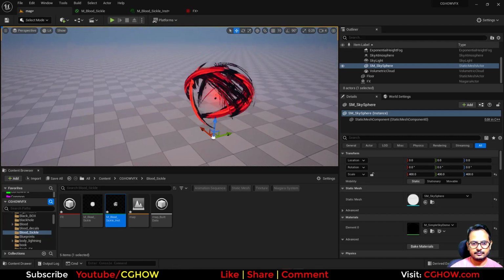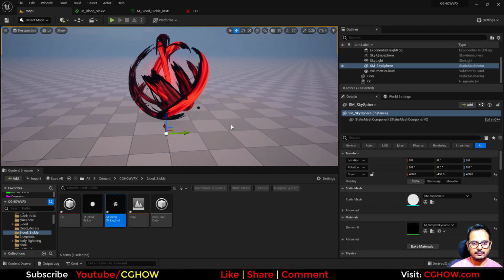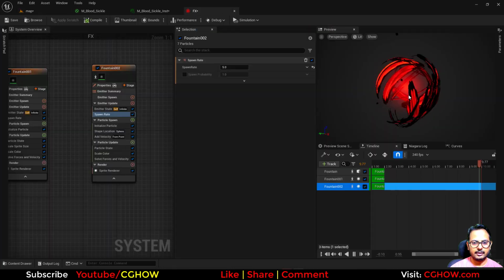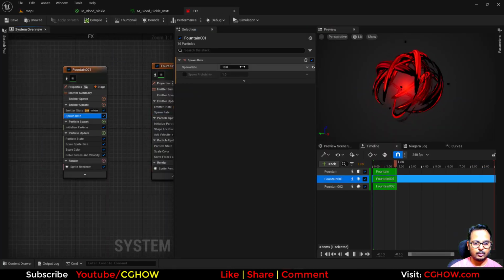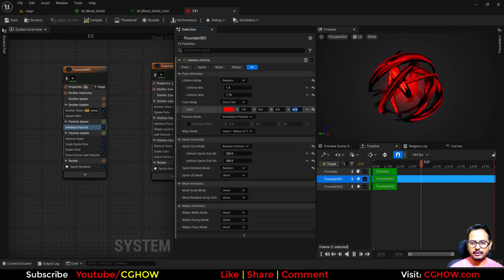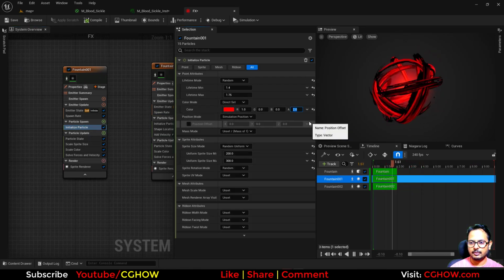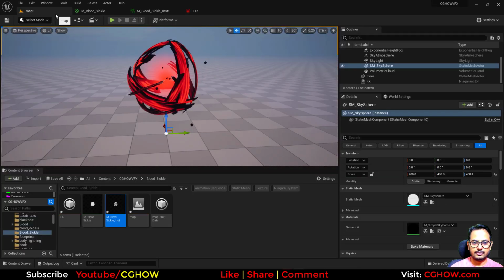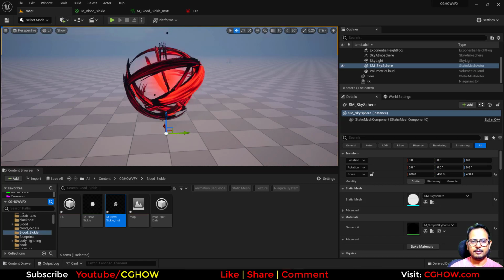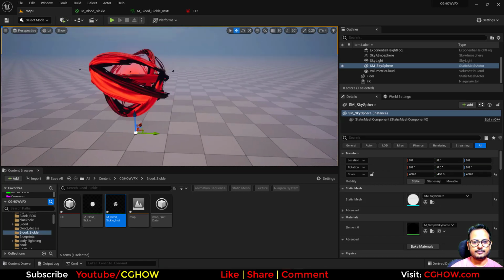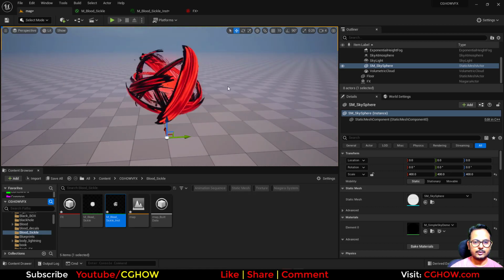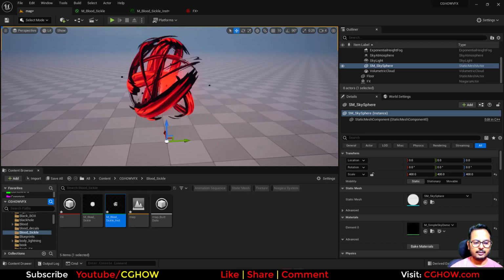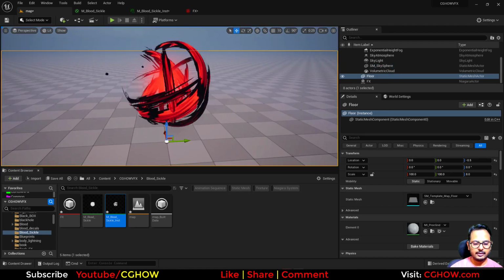Yeah, and that glow isn't visible much, so I will increase the alpha to maybe 2 or 3. Now you can see that properly. So that's it. That's our blood sugar.